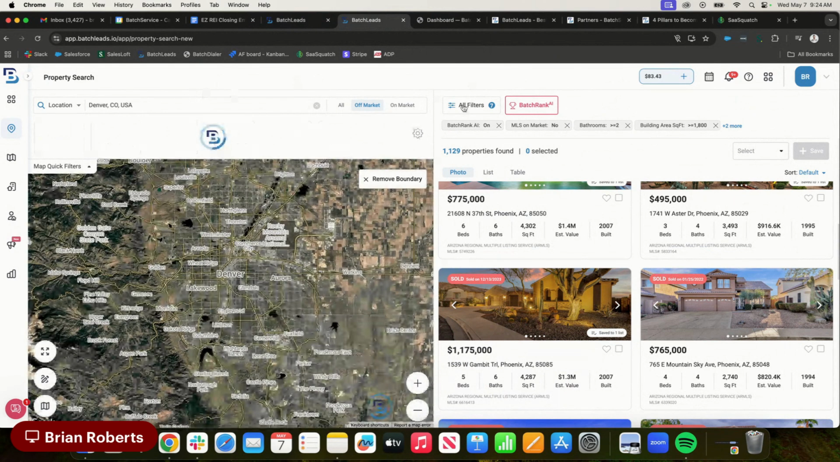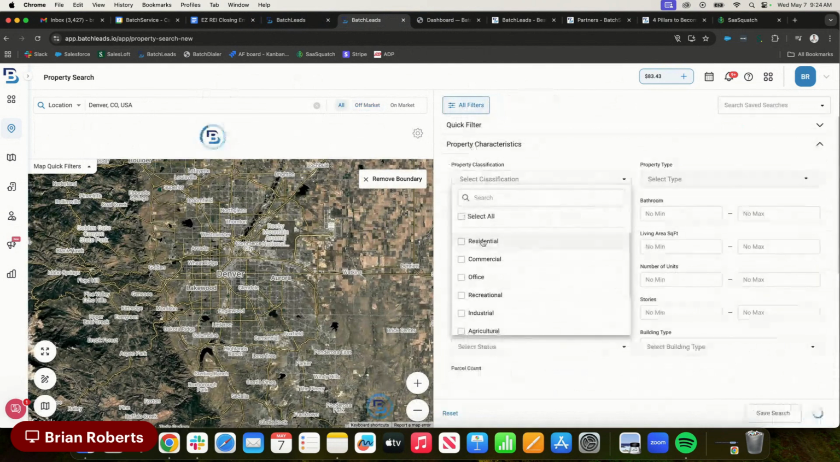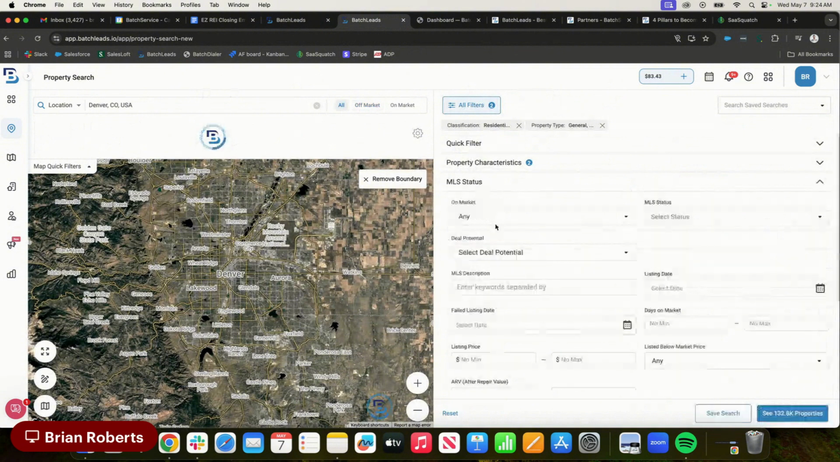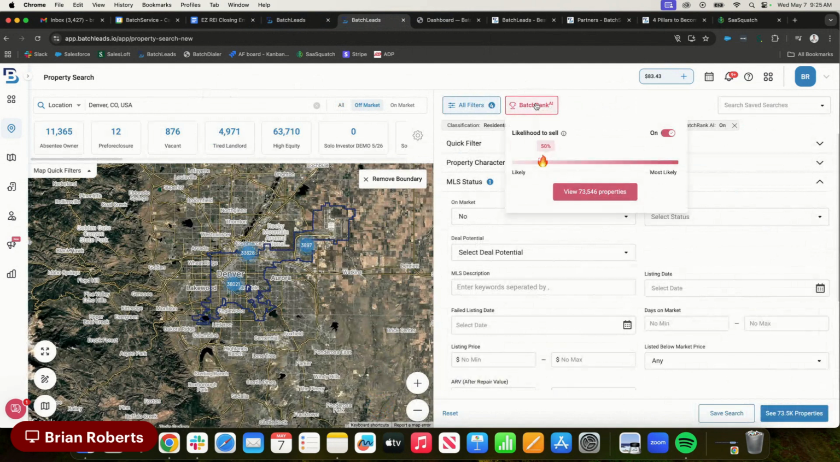Same thing. We'll reset this. What we're going to do here is residential single-family homes. The next spot I'm going to go to is MLS status, to select no. And that's how the batch rank filter is being applied. So it's really an off-market strategy that's set up for that wholesaler investor persona.